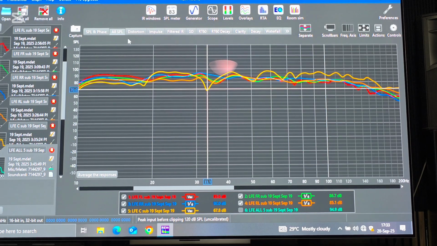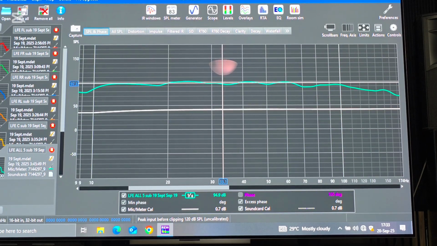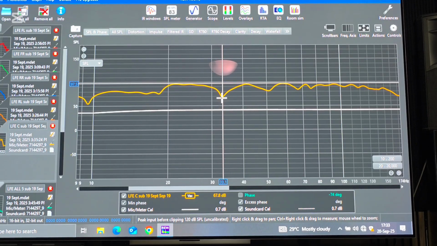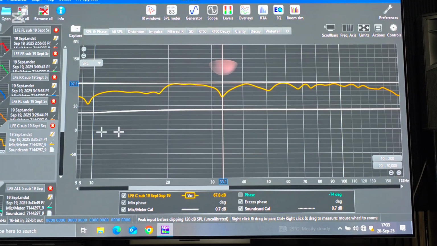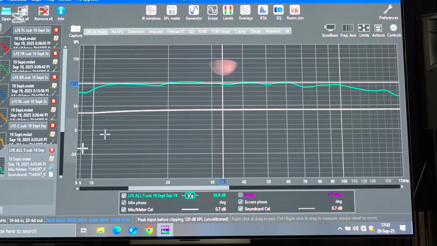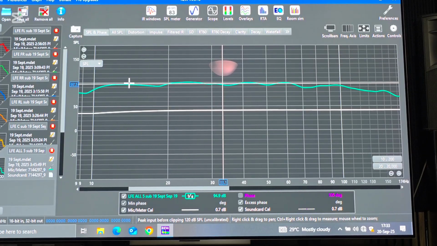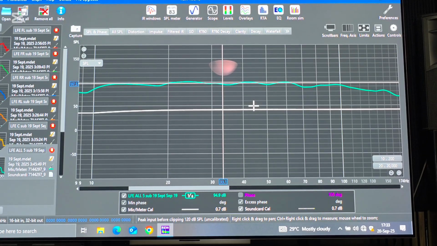So let's go back. So this is my center, right? So the null is over here. Okay, so yeah, that is about my subwoofers. So this is the final one. This is the final frequency response, okay. I'm very happy with the frequency.